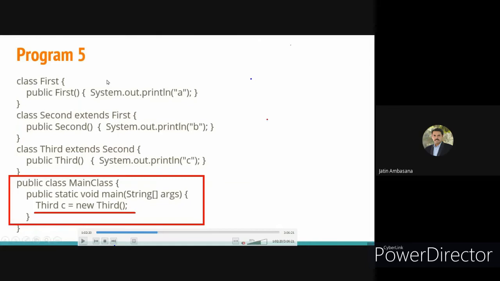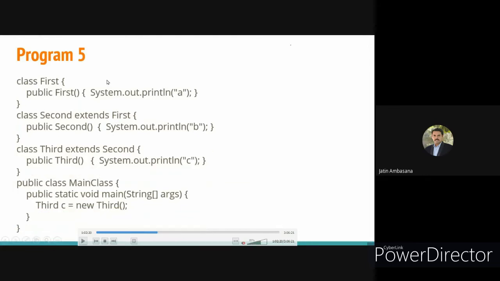Okay, so Dhruval and Hita, your answers are right. That's correct. What will happen is, basically see this thing. Whenever you say new Third, whenever this constructor is invoked, the control will go to this Third constructor. So whenever this constructor is invoked, the control will go to the constructor, and it will first see that we have to print C.